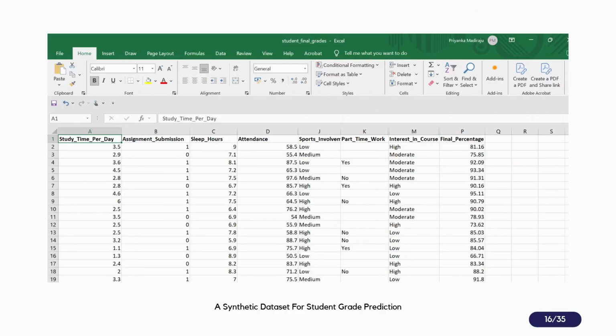In this screenshot, we see a synthetic data set that predicts student performance based on various factors such as their daily study time, attendance, engagement in class, etc. This is an artificially generated data set and it includes students with various study patterns so that all possible scenarios are represented. This can be further used to train regression models that identify which students might underperform and provide additional assistance to them.